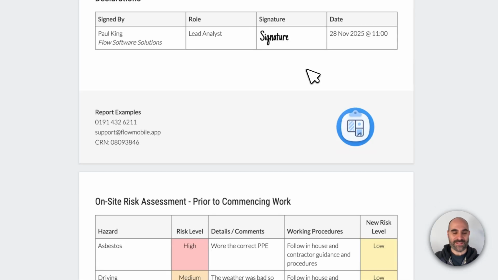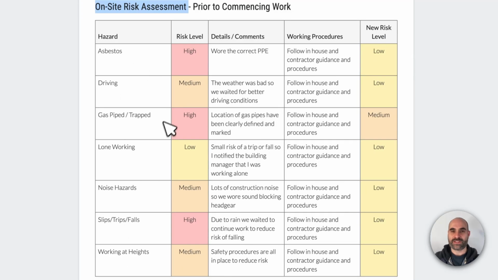So next we have the risk assessment. And this is everything that's been considered, all the different risks that have been looked at. The left-hand side shows the hazard along with the risk at the beginning. Then you can see any details or perhaps working procedures that were followed in order to mitigate this risk. And the new risk level is the risk at the end, so after all this has been taken into account. So typically this is what you'd see.